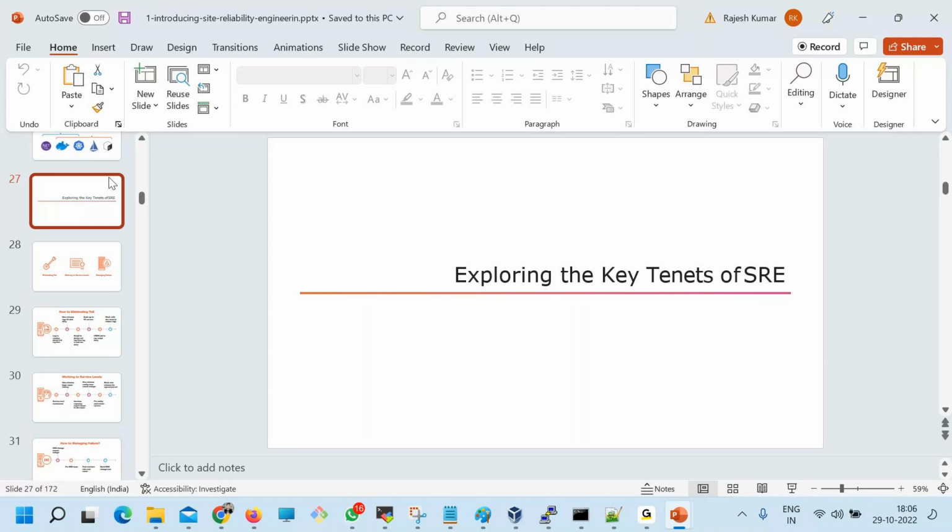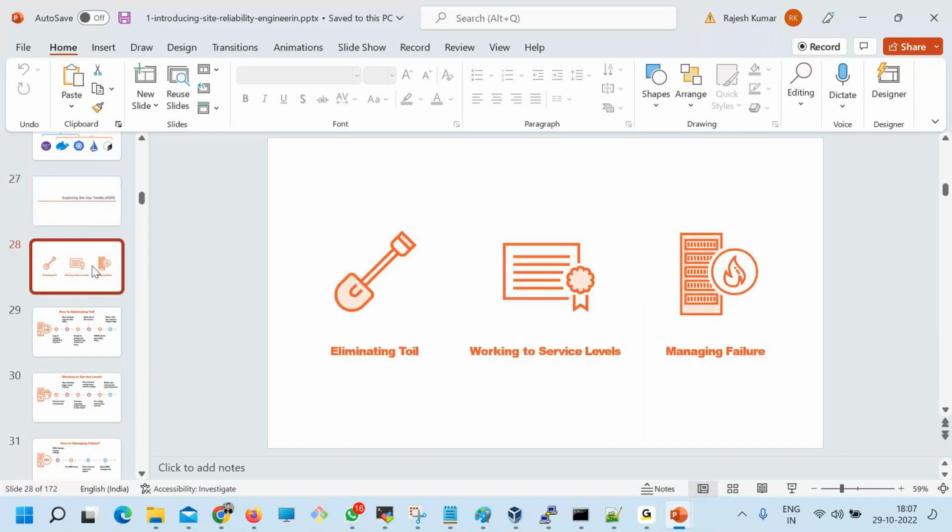So was SRE first developed or practiced by Google? Yes, they practiced it in their own ops team, and they found lots of benefits because of that, and the same thing they shared with the whole world, and now we are all learning SRE.